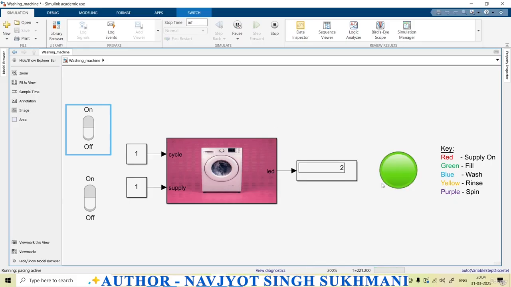You can see for a very short duration it was red, then suddenly it became green or blue. Now I'll try to turn this off. If the cycle is off, then the power supply needs to be on. If the cycle is on, where I stopped, from there it started washing. You can see supply is on, and it is working.